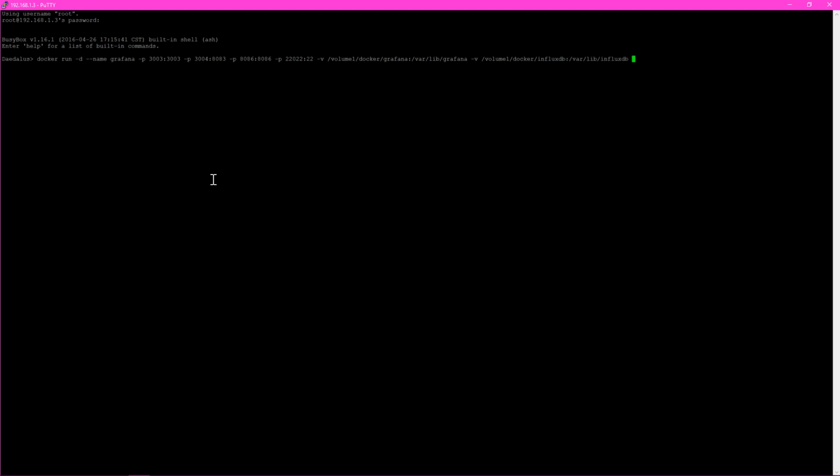Okay, now that we've got the volumes set up, we can pass in any other options we want. One of the things I want to do is give it the restart flag. So if the container ever dies or the Synology needs to reboot, as soon as Docker comes back online, this container will automatically boot up as well.